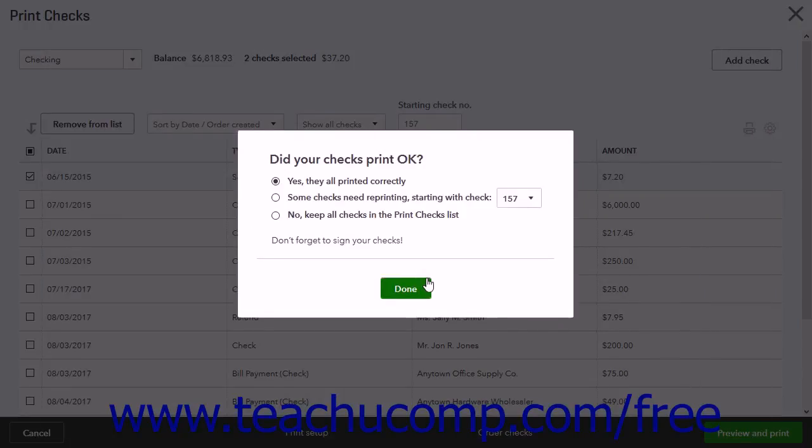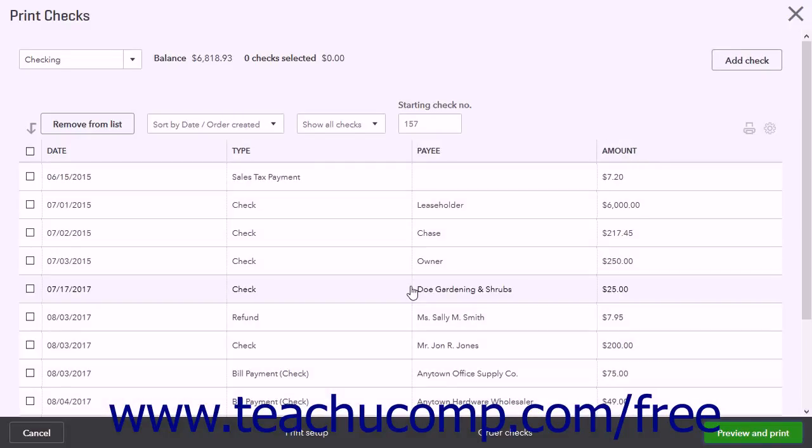After printing the checks, a pop-up window asks, "Did your checks print OK?" If they printed correctly, select the Yes, they all printed correctly option. If some checks need to be reprinted, select the Some checks need reprinting starting with check option and then use the Adjacent drop-down to select the starting check number of the checks that need reprinting. If none of the checks printed correctly, select the No Keep All Checks in the Print Checks List option. After selecting an option, click the Done button to close the page and continue with the check printing option you selected, if any.